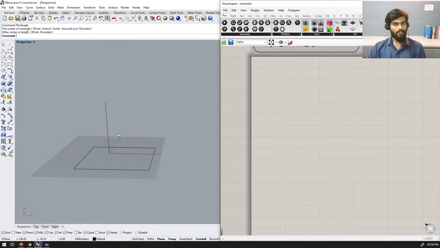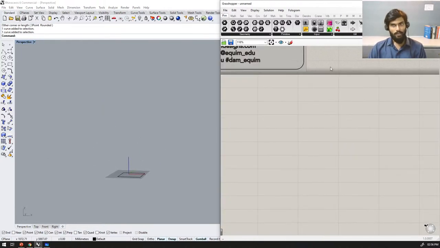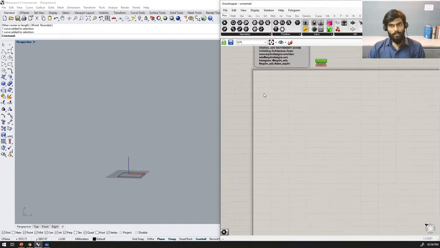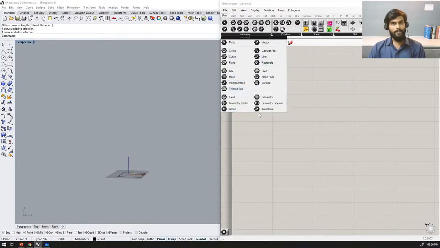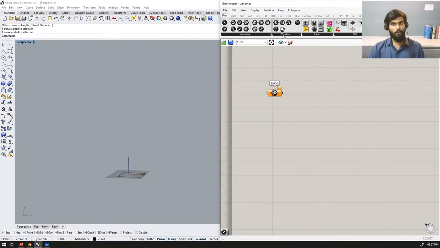All right. So this is a rectangle that I made in Rhino. Right now, this rectangle is in Rhino, and I want to bring this rectangle inside Grasshopper so that I can perform certain things on it. All right, let's start off by doing that only. So you can double click and type a name of the component, or you can bring it from here, or you can drag and drop some components from up on top here.